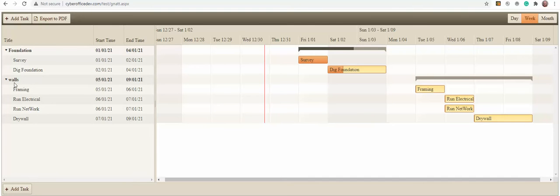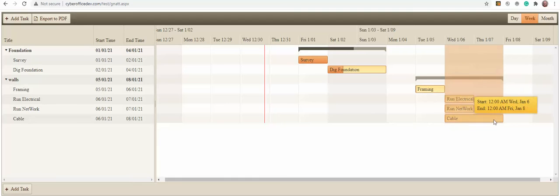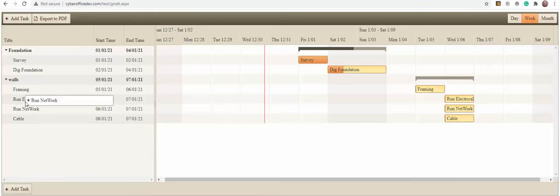In add task, okay, one thing. We've got a parent called walls, and let me reword this one real quick just for my demonstration. So I've got electrical network. Let's say cable lines. Okay, I'm going to make cable. It can be run at the same time as your run network. So let's say I'm going to make this the same.